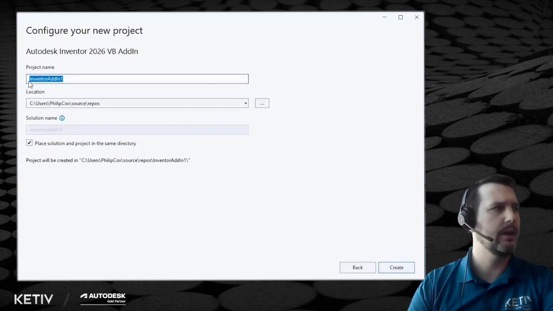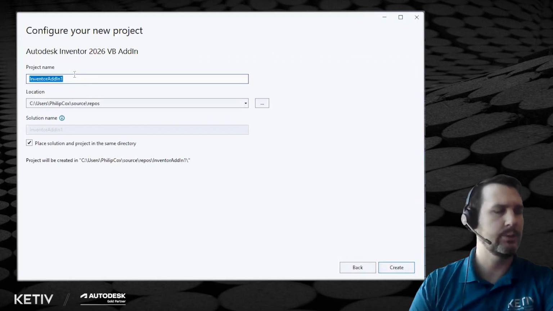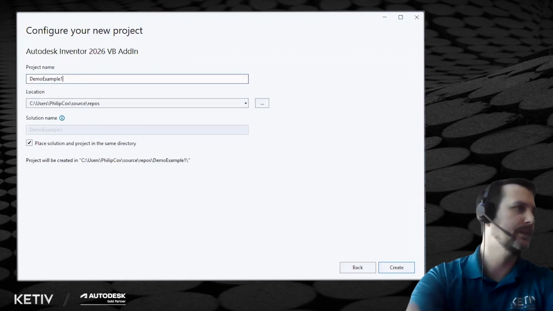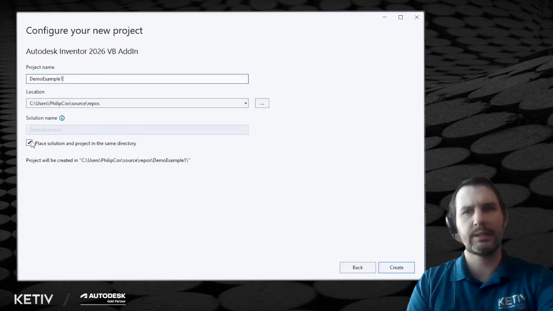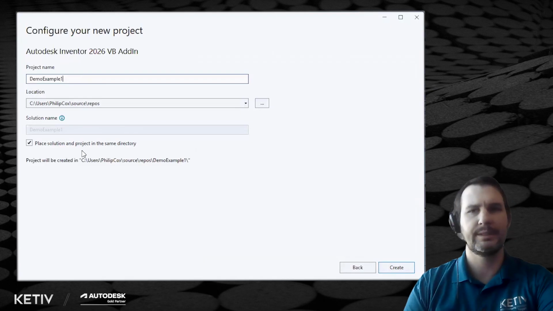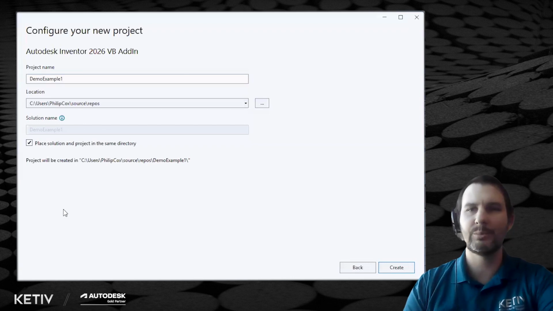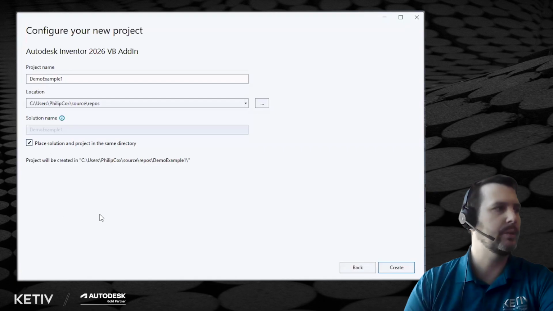Then it will give us a place where we can name our project. So I'm just going to call this demo example 1. This checkbox will place the solution and project in the same directory. If you're doing a small solution and you're just going to have one project in that solution, you can leave this checked and we'll put it in the same folder. If it's going to be larger and have multiple projects, you probably should uncheck this. For our purposes today, we're just doing a small demo. So I'll go ahead and hit create.